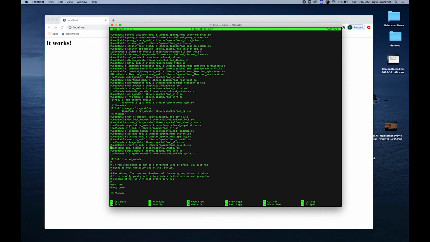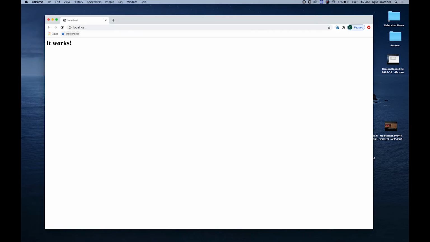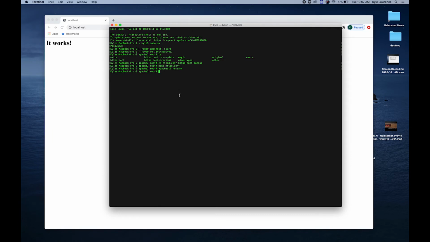You will exit the nano editor by doing Control X, and then it'll ask us if we want to save. We'll type Y for yes, press return. It will confirm the name and press return again. And now we'll do apachectl restart to restart the server. Now that we've changed the configuration, we'll just refresh our page to make sure that the server is still running, which it is. But now we need to test that PHP has actually been installed and working correctly.